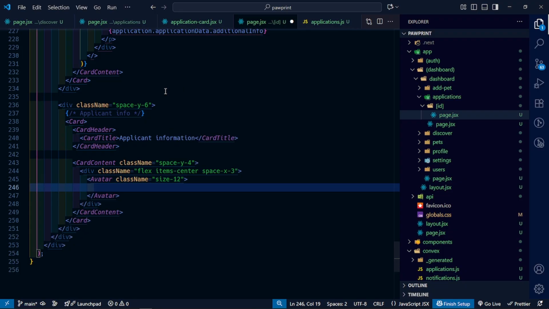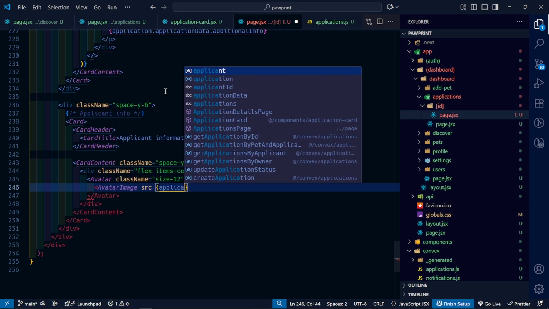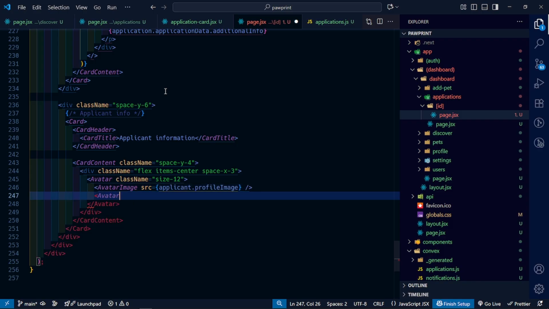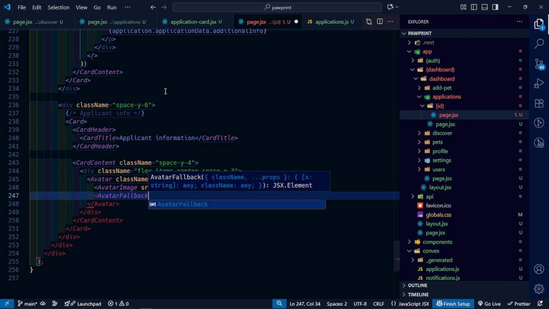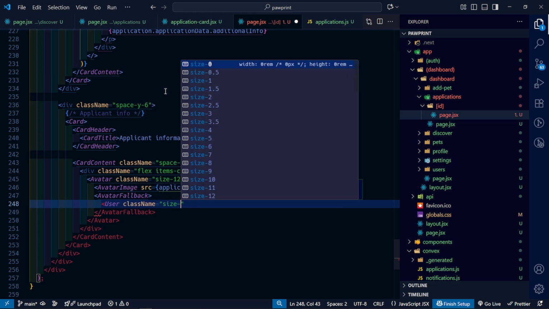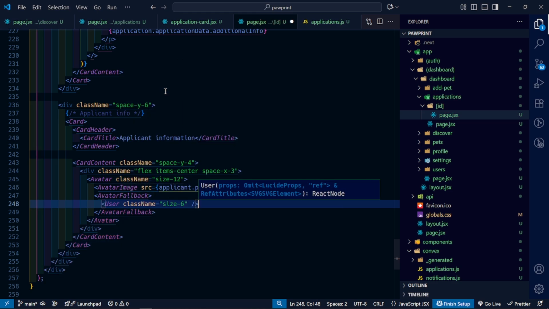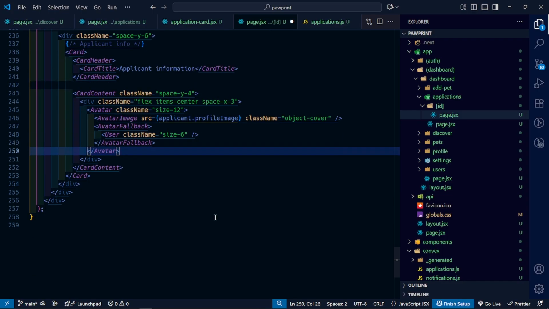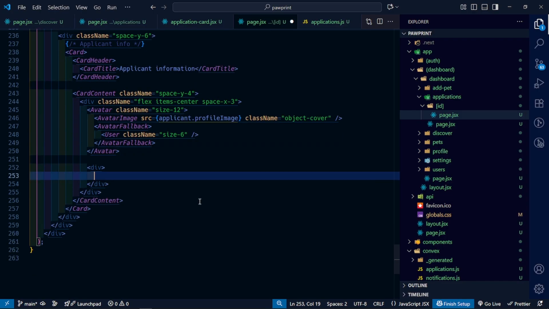And then we're going to show the AvatarImage with the source of applicant.profileImage, close it out. And then AvatarFallback. The AvatarFallback is going to be showing the User icon with the class name of size-6, close it out. And you know what, let me have a class name on the AvatarImage here of object-cover so that the image takes up the full width properly. And then below the avatar, we're going to have a div.